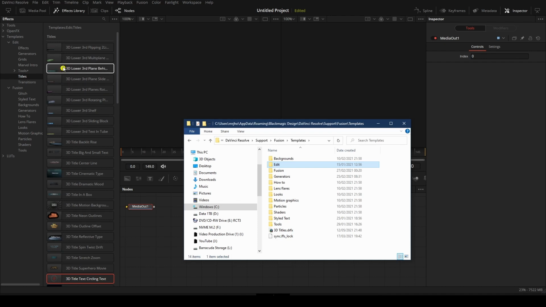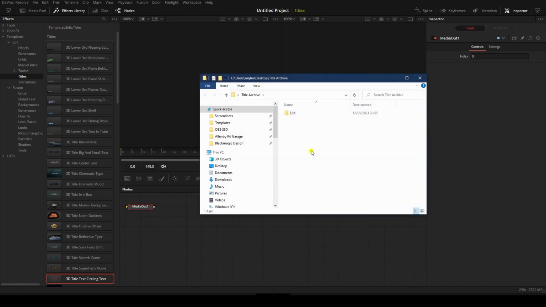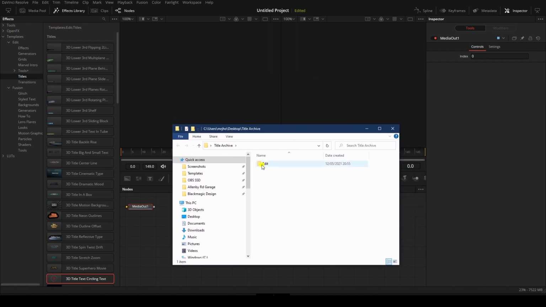So don't expect any major performance wow out of these. They're not. It was just to show you the 3D title effects as a Drfx. Another thing I want to show you, I'm going to bring in this. This is just my title archive.